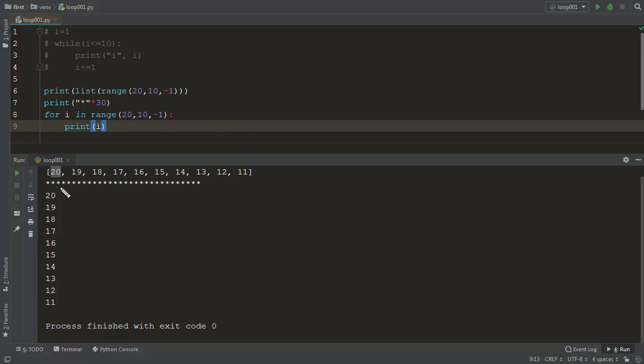So now the first value from here goes to our first value I, and then it prints the value of I. That's why we are getting 20 here. Okay, hope you got this. And then when my loop body executes for the first time, it again goes up, and this time the second value from the range function goes to our I, and that's why we are printing 19. And similarly, for the third time, it has the value 18, and then it prints it.